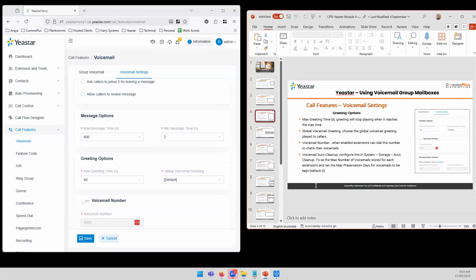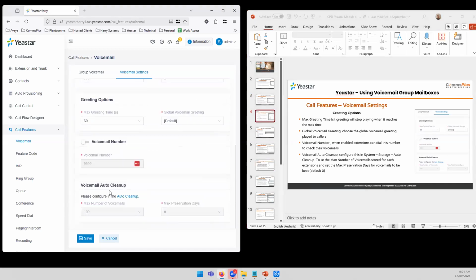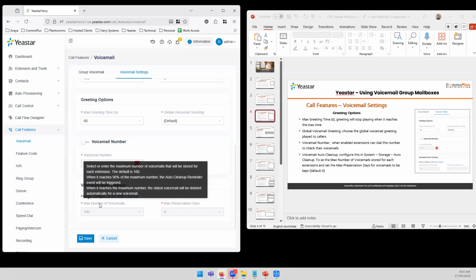These slides, obviously, we're just following through what you've got there. And then the last one is the voicemail auto cleanup. You can go into auto cleanup from there. And again, it'll hover over and tell you exactly what it means. So you've got the maximum number of voicemails to be stored for each extension. And then the auto cleanup can be set to clear the old ones out, basically.